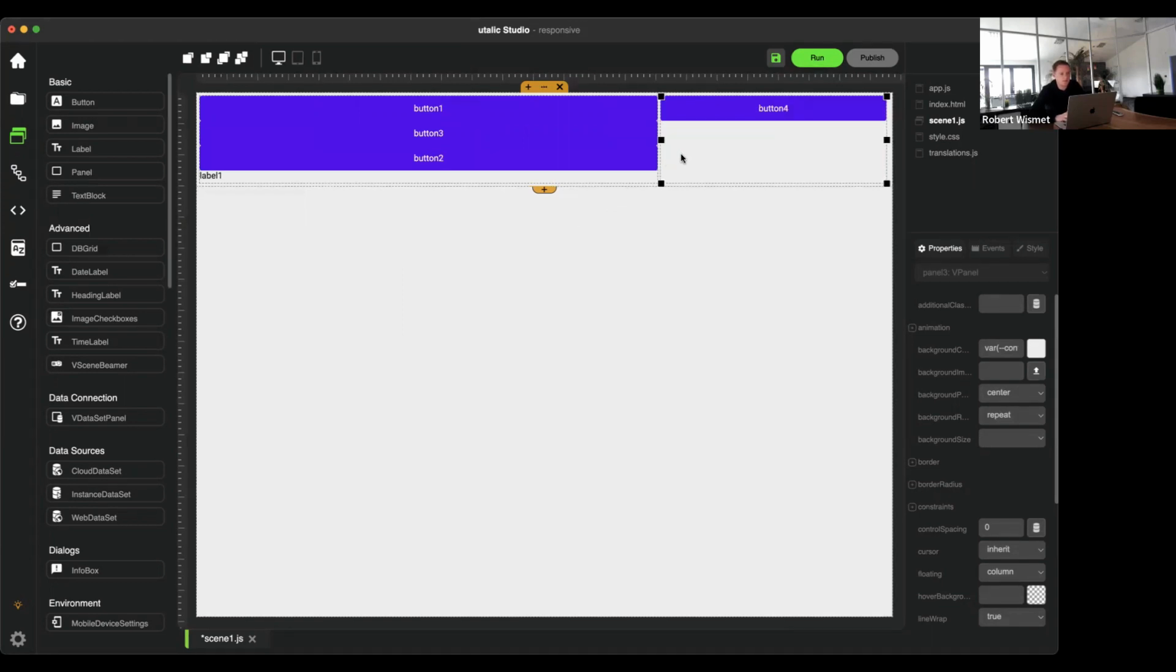Yeah, this was a brief overview of Utalic and a brief overview of how to create a responsive app. And I hope you learned something about Utalic and how you can use it. Maybe you have an idea.